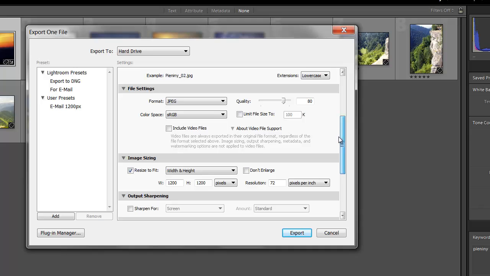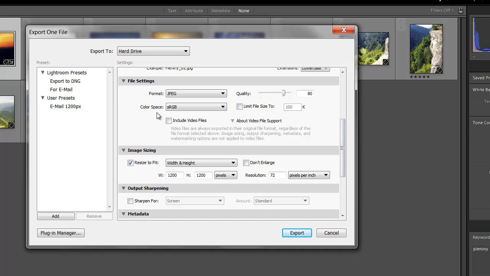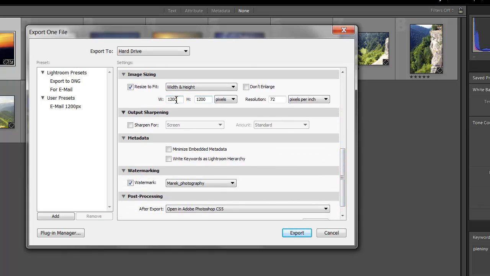In the file settings, I'll export as a JPEG, sRGB color space because it goes online. Quality 80%, that's fine. I can always change it if I want to. Then I'm resizing the image to 1200 pixels on the longer side. I've typed in 1200 here and here because if the image is portrait, I want it to be 1200 pixels high instead of width. Resolution 72, that's the screen resolution for screens, portable devices and computers.